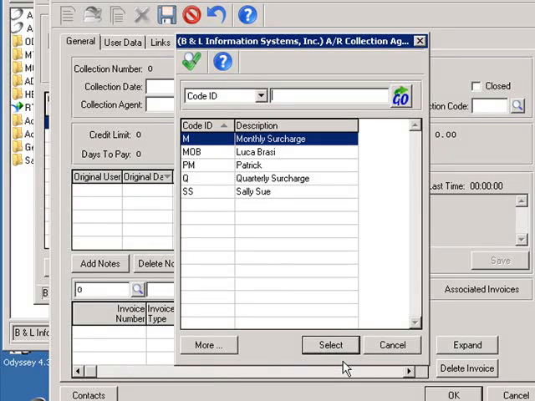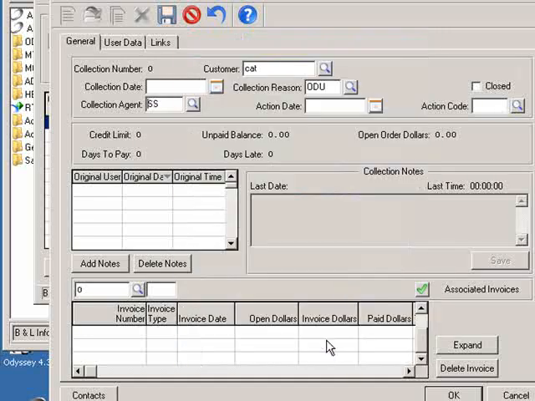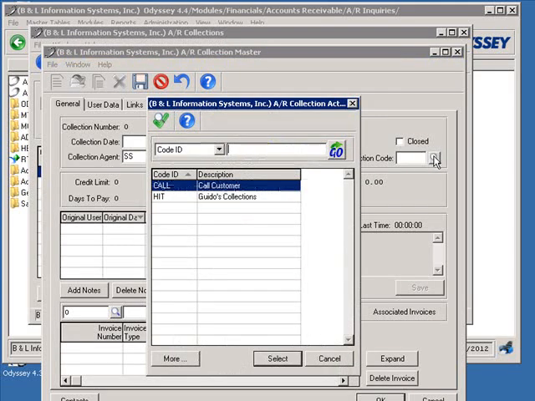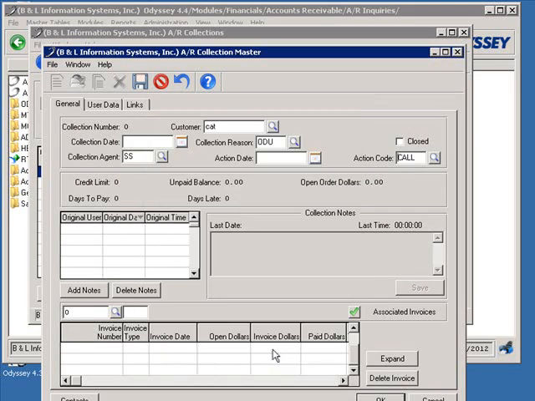we will select Sally Sue. Action date will default today's date in there, and we're going to call the customer.